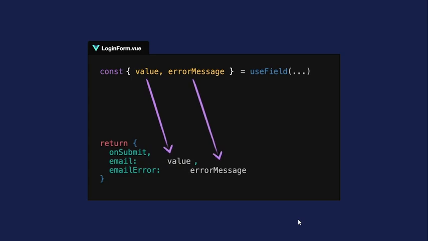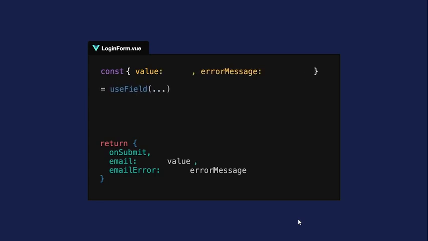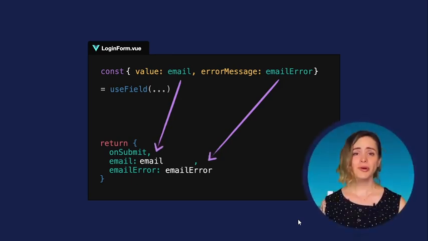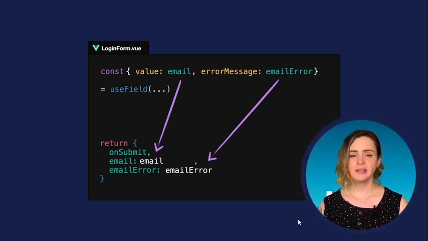There's one last bit I want to show you before we move on. There are times we will need to rename these properties for clarity, or because they may conflict with one another. In JavaScript, we can rename a destructured property by adding a colon after the property in the destructure syntax and the new name. We will first rename value to email, errorMessage to emailError, and now we can return the renamed versions. Both syntaxes are completely fine, so feel free to use whichever makes more sense to you.